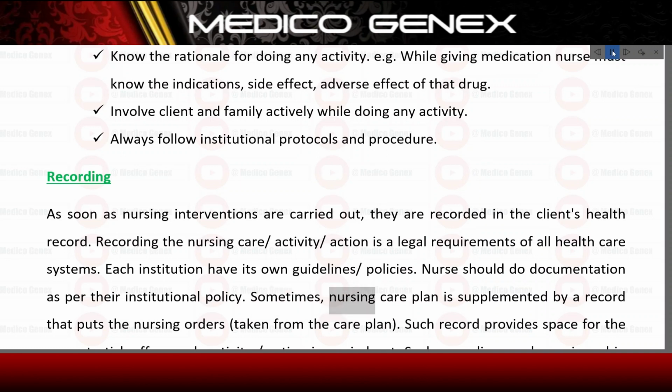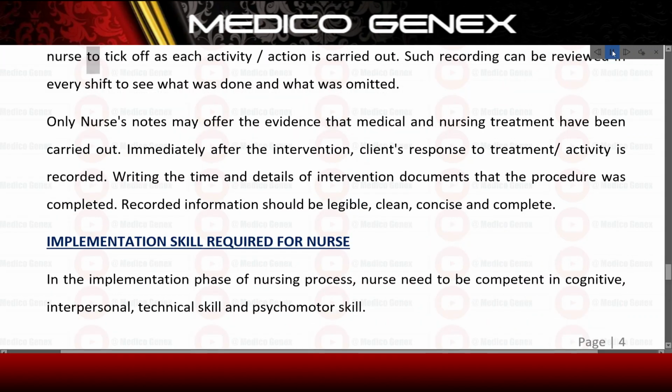Sometimes, the nursing care plan is supplemented by a record that puts the nursing orders, taken from the care plan. Such a record provides space for the nurse to tick off as each activity/action is carried out. Such recording can be reviewed in every shift to see what was done and what was omitted. Only nurses' notes may offer the evidence that medical and nursing treatment have been carried out.